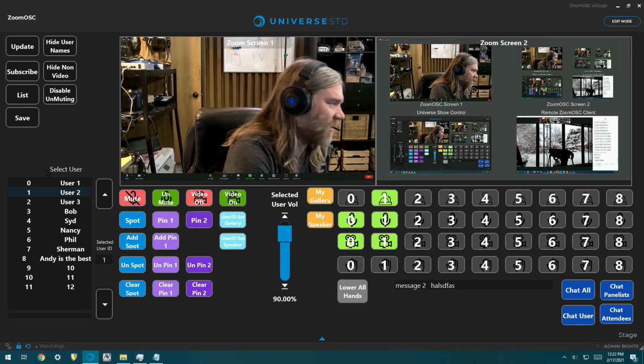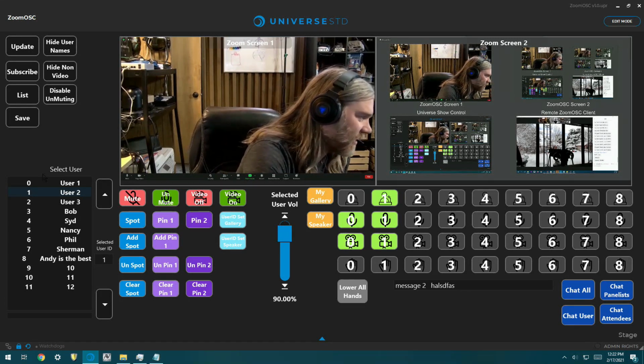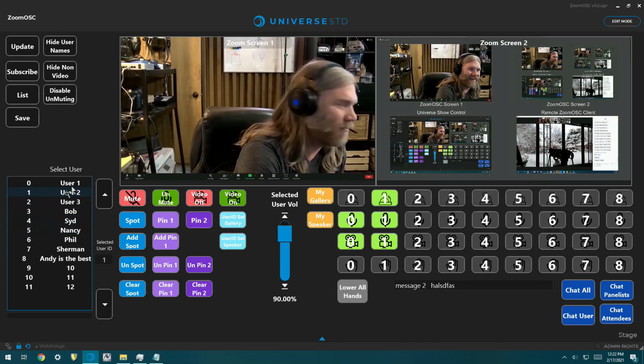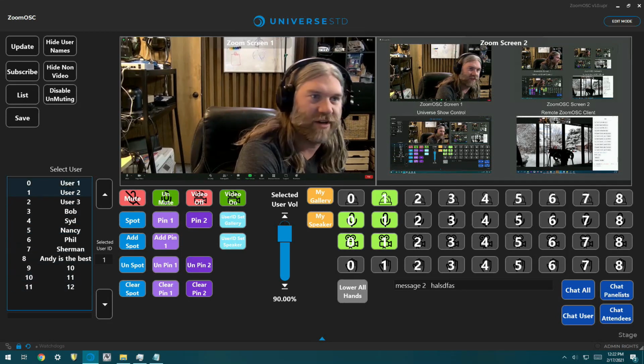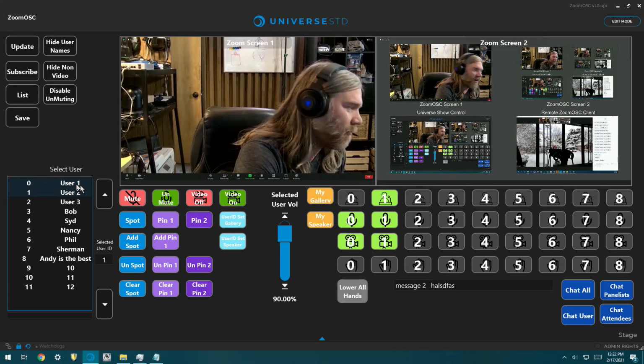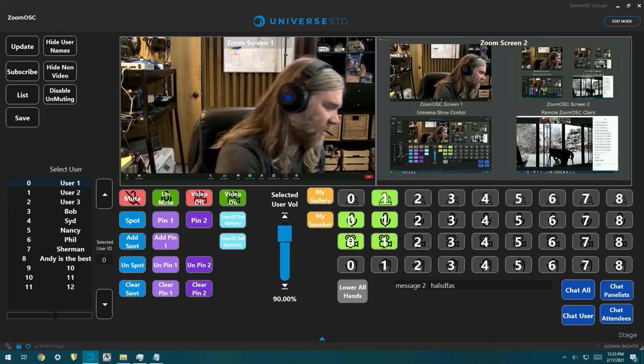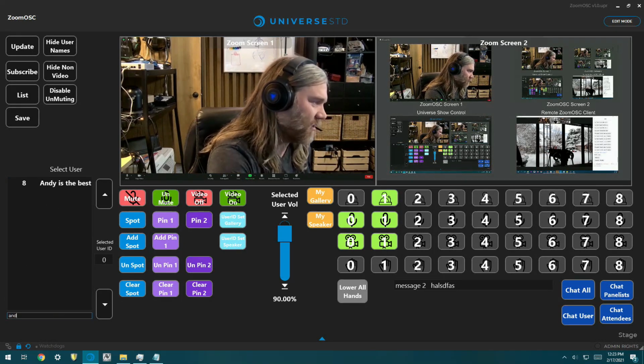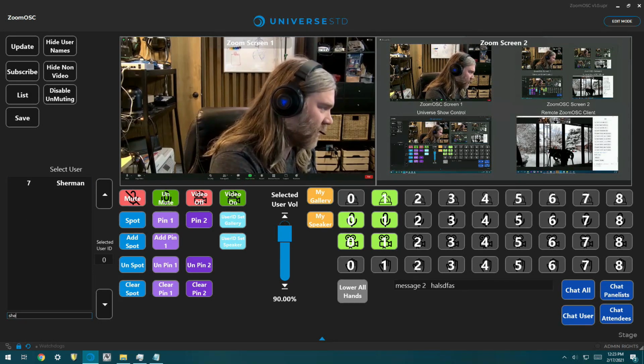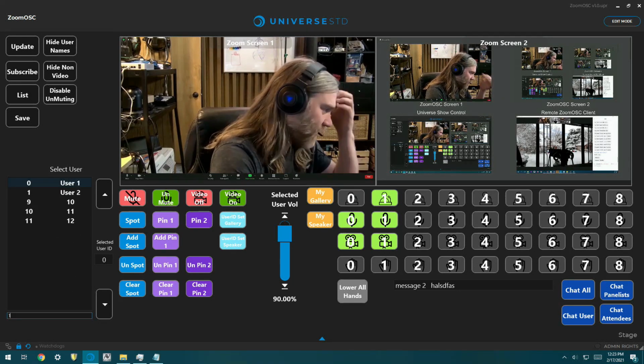Then I've got a select user list here. This list is currently manually built. I'm hoping that I can get the parsing changed in Universe so that it'll actually create a list from Universe. But this list is all clickable, so I can select a user and it passes out an ID. Another nice thing is I can actually search for names, such as Andy or Sherman or whatever starts with 1. It really comes through there.